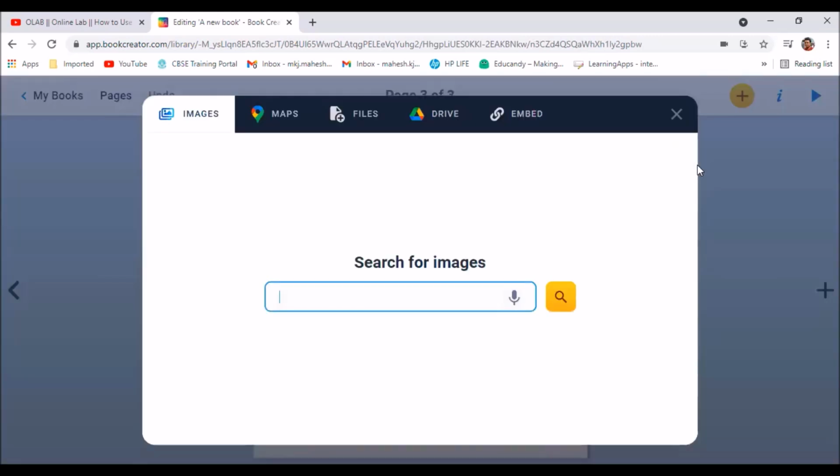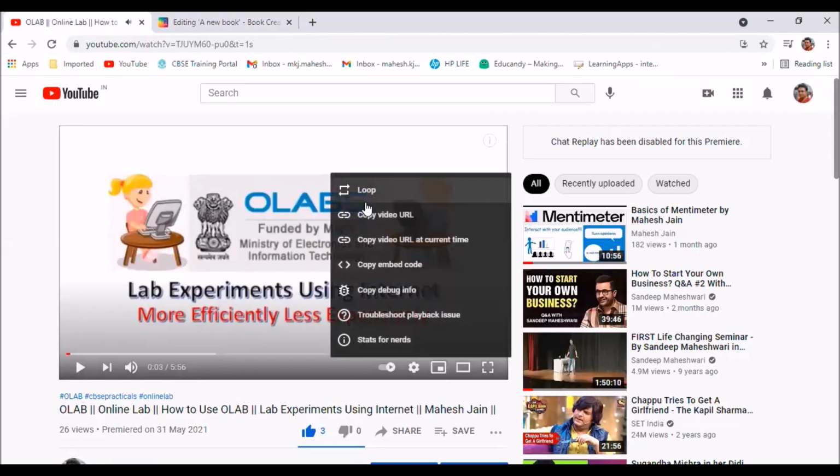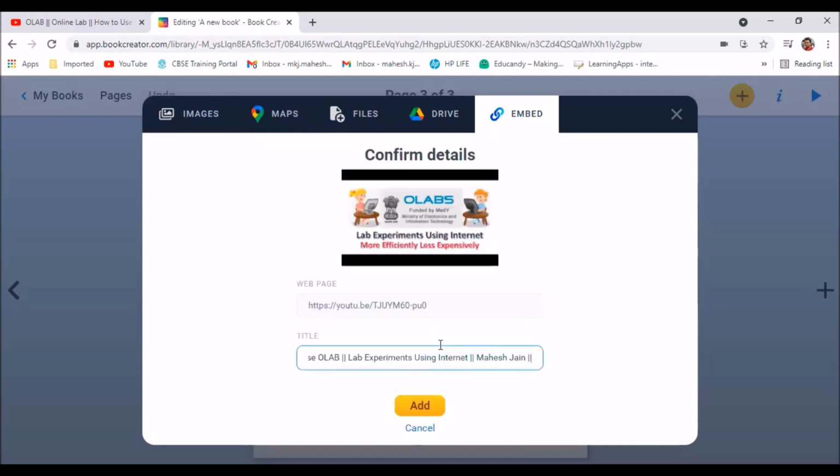What I'll try to do is import a video. I'll put a video from YouTube. The Book Creator app also allows us to put in a video. What we need to do is go to YouTube, copy the video URL and paste it here. You can see the moment we paste it here, we get the title name of the video, and I'll just rename it as OLAB on YouTube.